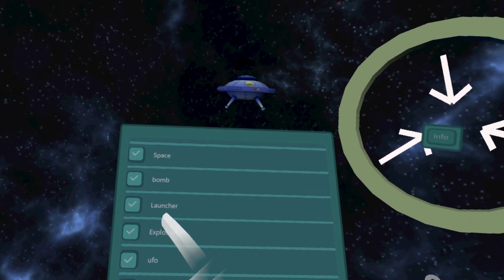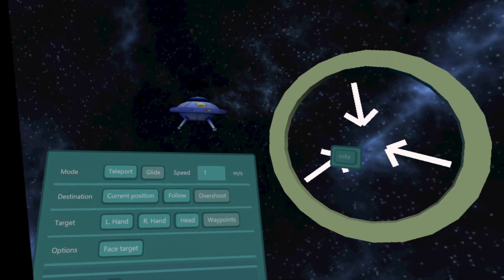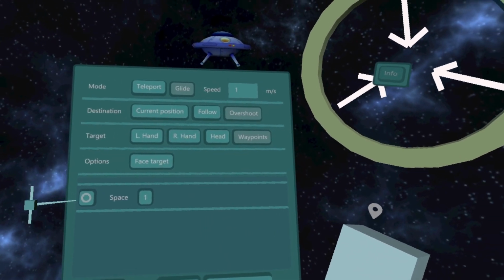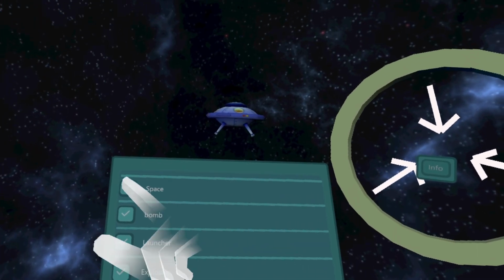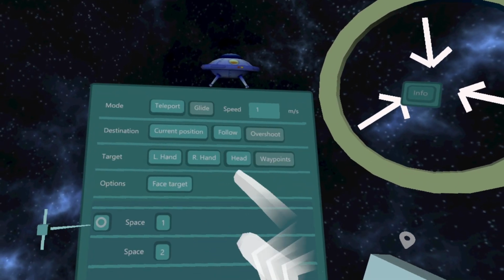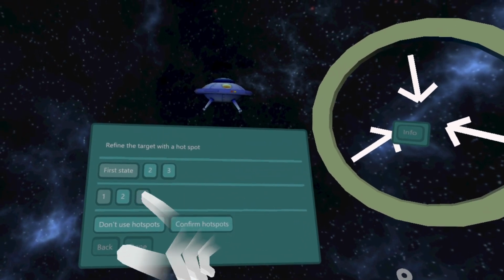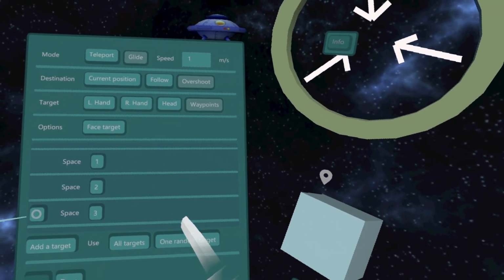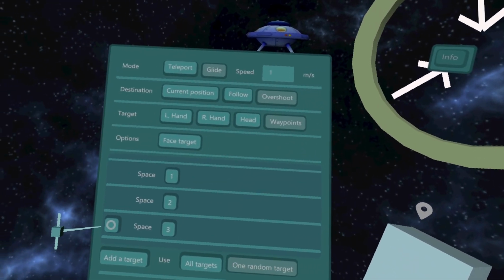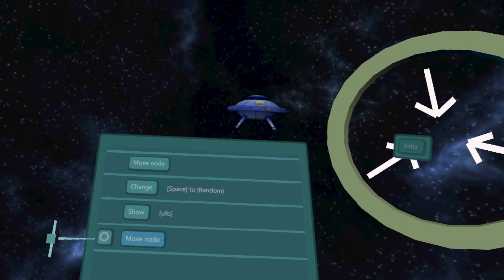So I'm going to add a target. It's space, hotspot one, and we could choose any node as a target as well. We don't have to use hotspots. We can use the actual nodes. Space, add a hotspot, three. And again, we don't want it to follow around a sequence. We just want it to pick one of these at random and head for it. So that will give us the movement.